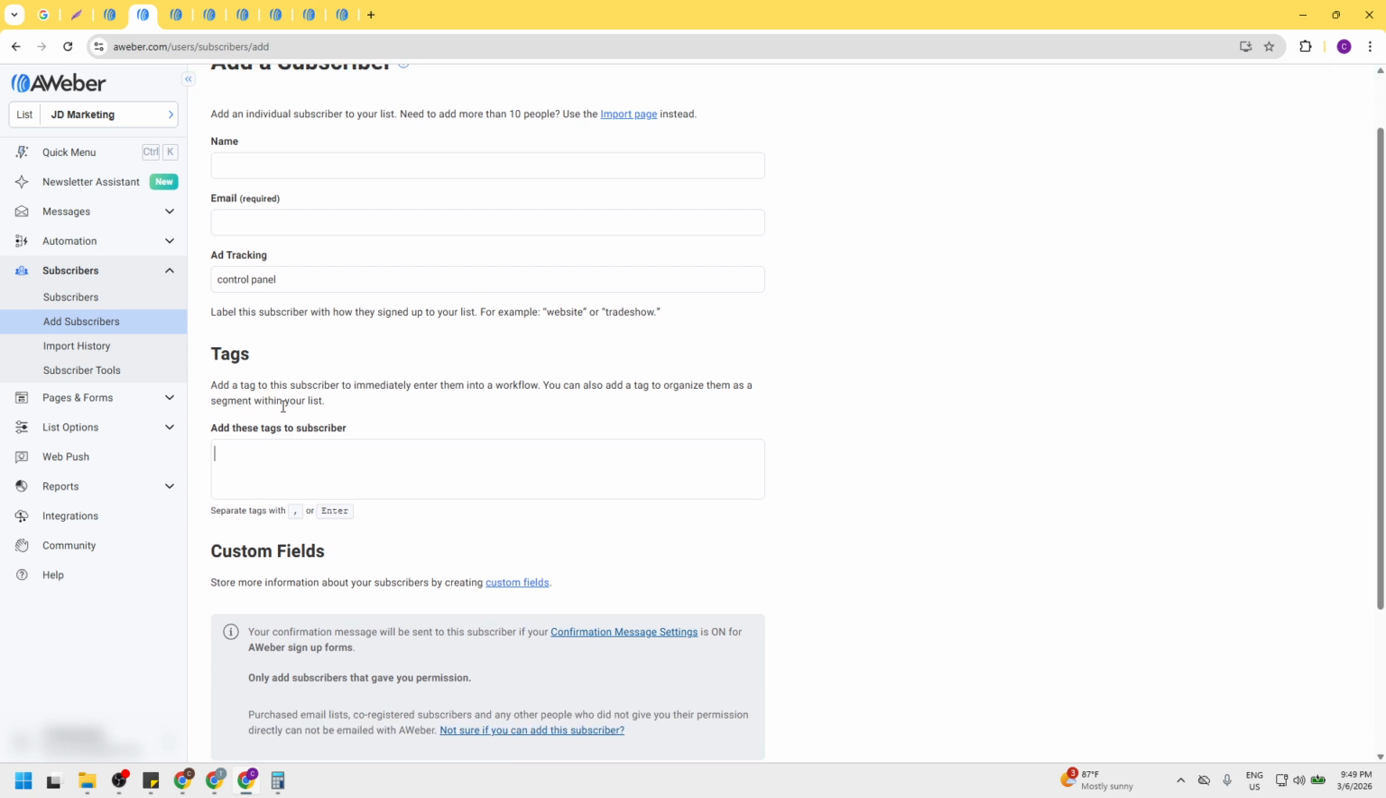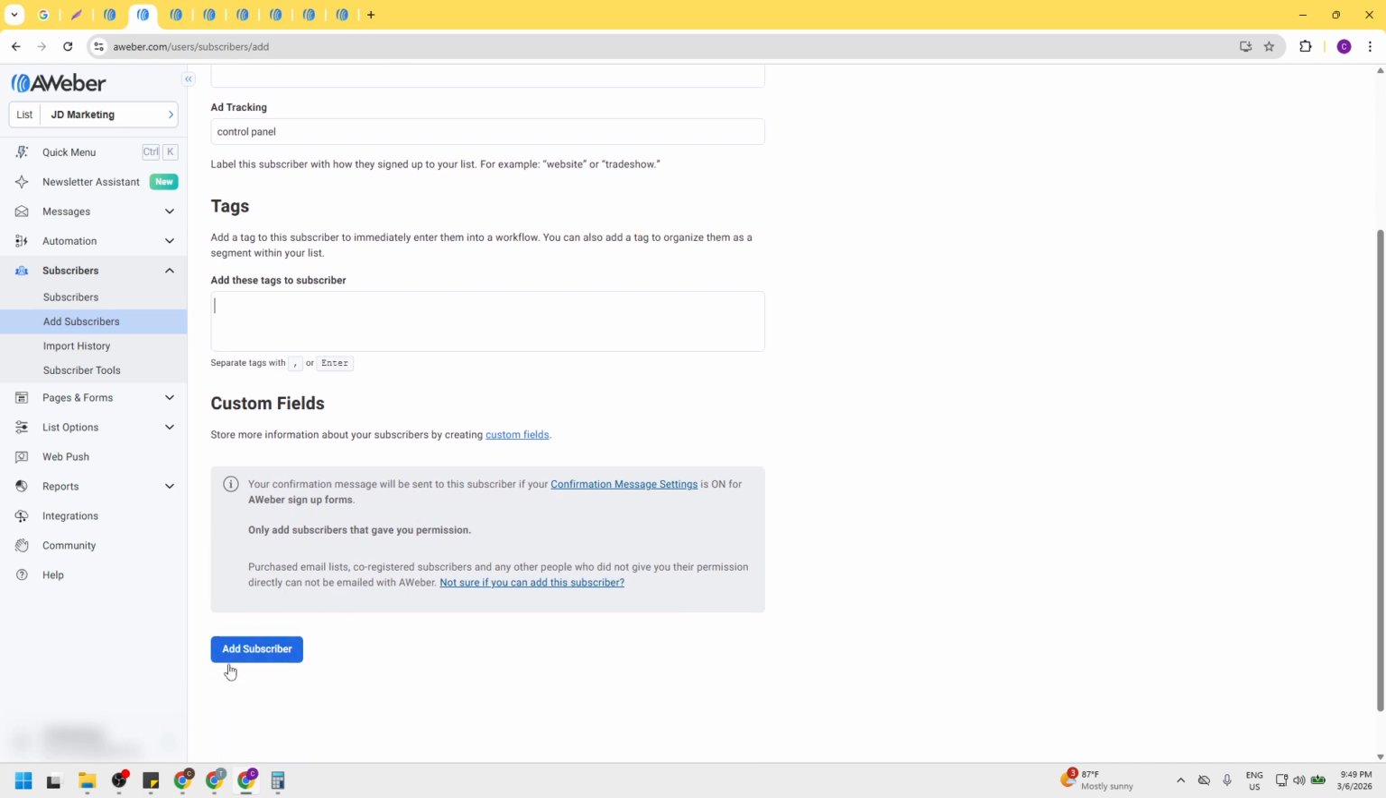Next, add tags to help you organize future campaigns. Tags are short labels like newsletter, customers, or webinar that let you segment and target the right people later. When you're finished, click Add Subscriber to save.